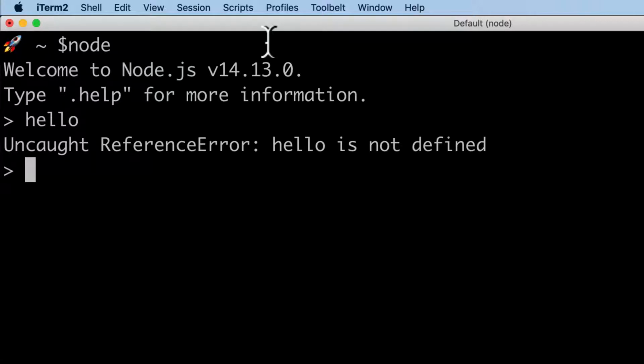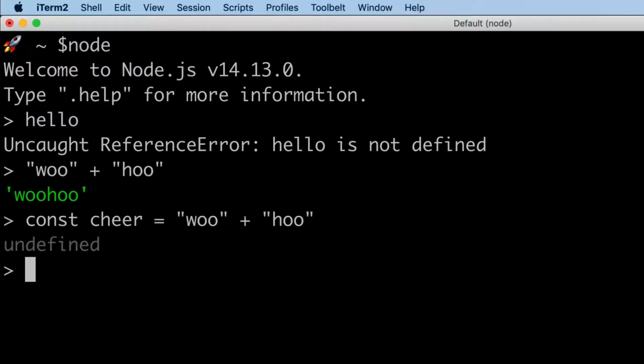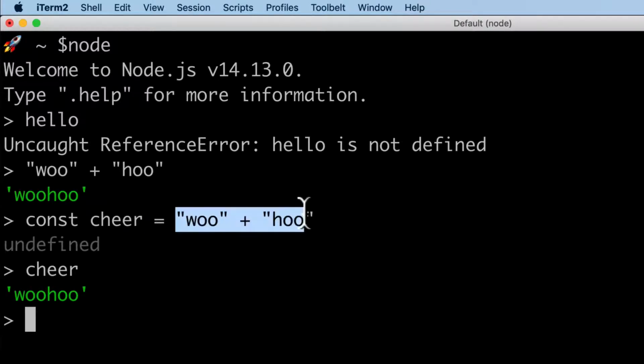Before we dig into that, let's think about what would happen if we typed in some code here. So say we added woo plus who. Well, in JavaScript, this would concatenate the string woo with the string who, and we get woohoo. And if we take this same code and assign it to a variable, say a constant called cheer, that variable is now assigned the value of this computation. So now if we type cheer, cheer has been assigned to woohoo.